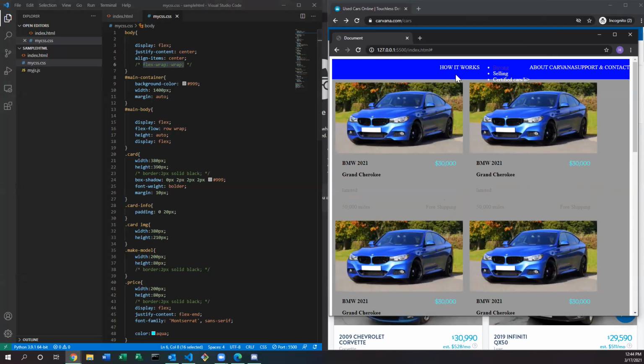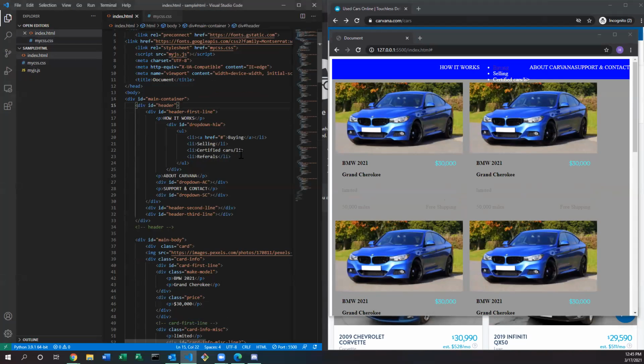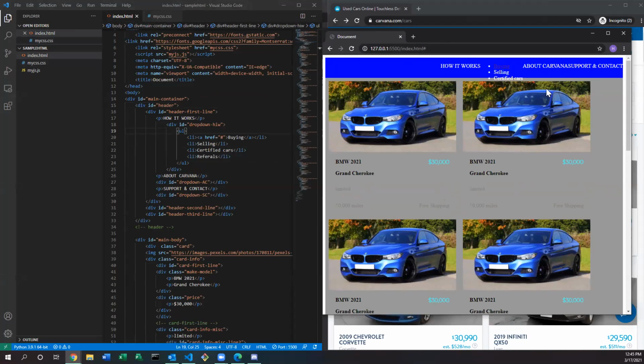So let's fix that menu that's supposed to come out of how it works. It looks like there's an error here. Okay, it's missing a more than sign. We only have three. Oh, there's one more. It's not showing up.